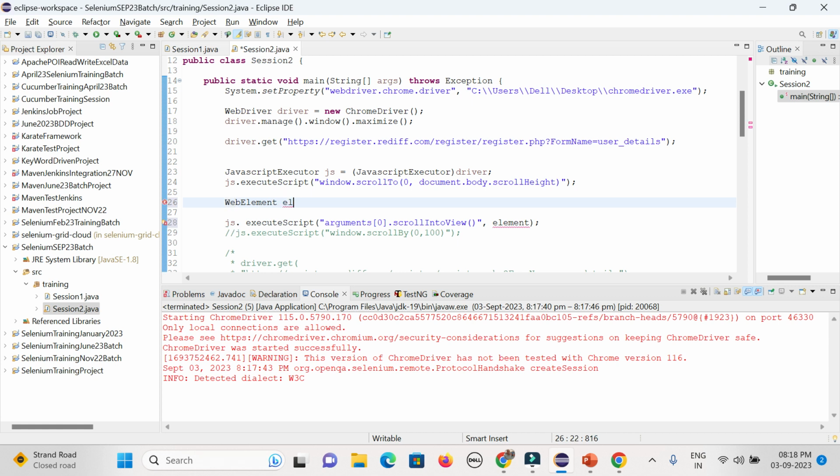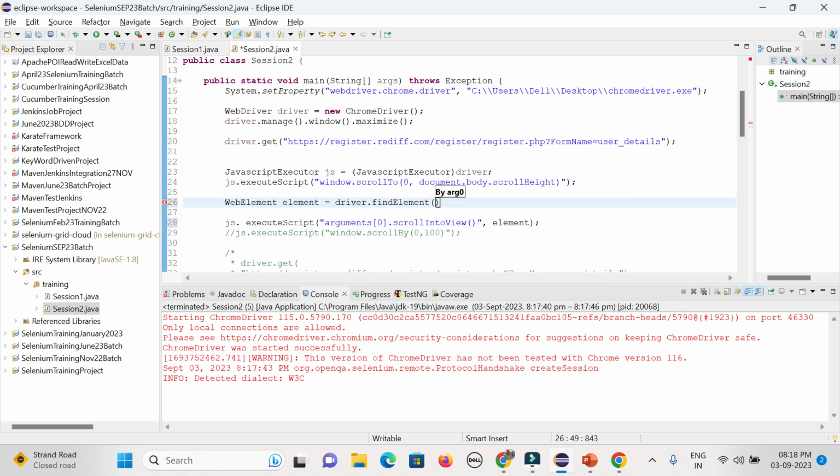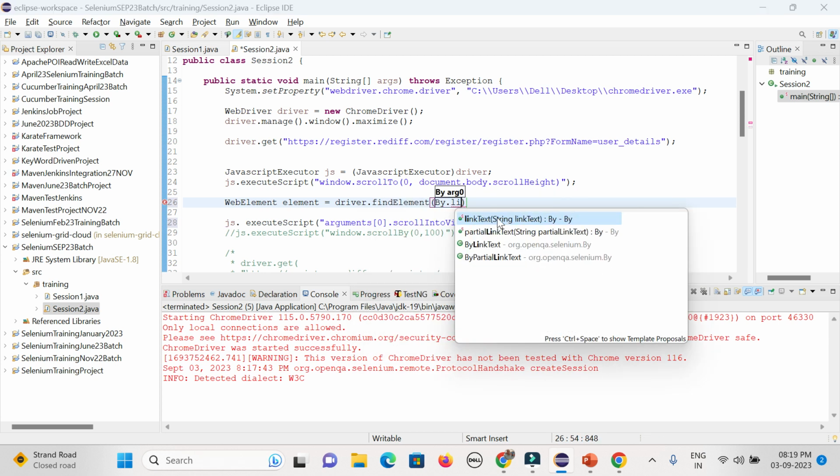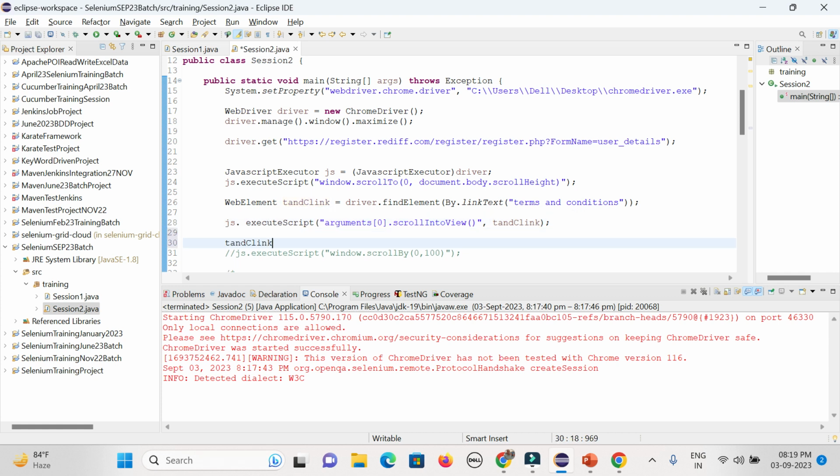Say I give the name element equal to driver.findElement(By.linkText(...)), and here you give the element reference. In case you are using any other variable name, say like the terms and conditions link, you need to change it accordingly. Here this is the WebElement reference, you need to change it, so that it will automatically go to the link, and then that link can be clicked.